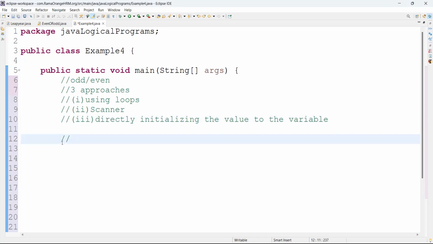Normally, how can we tell if a number is even or odd? The number should satisfy a condition. That condition is number divided by 2 double equal to 0. If that number satisfies this condition, then only we can tell that it is an even number. Otherwise, it is an odd number.